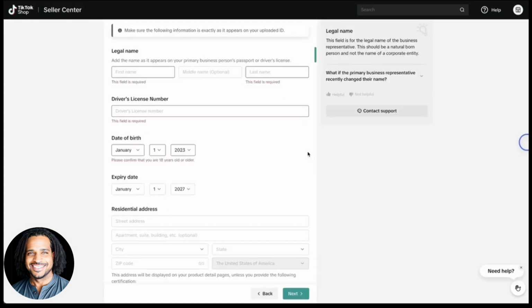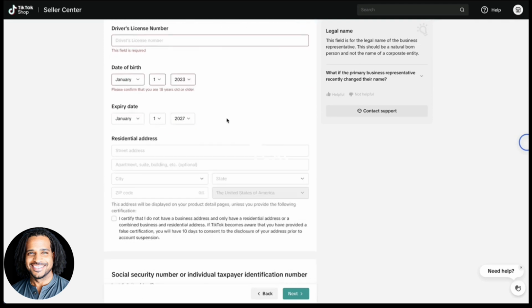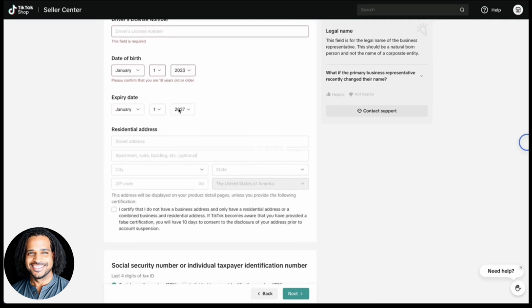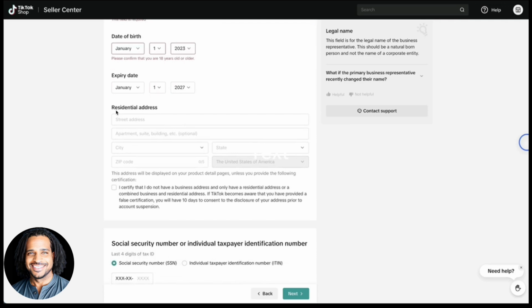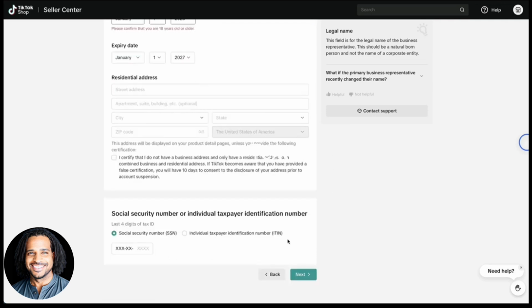After you upload your ID, you need to make sure that the following information is exactly as it appears on your uploaded ID. That includes your legal name, your driver's license number or your ID number, your date of birth, the expiration date, and also your residential address. So you want to make sure that all of this information matches your ID. And on the bottom here, you'll need to fill out your social security number or your tax ID number. You just need to click next.